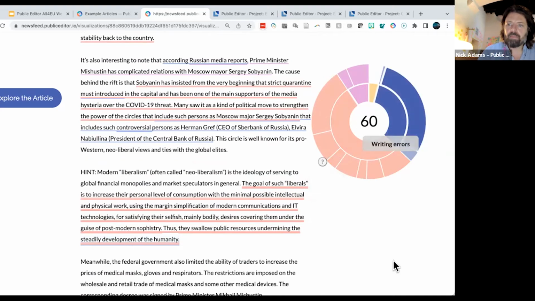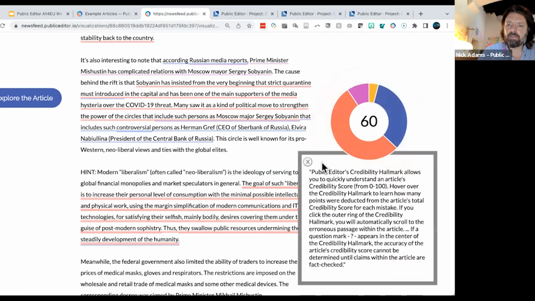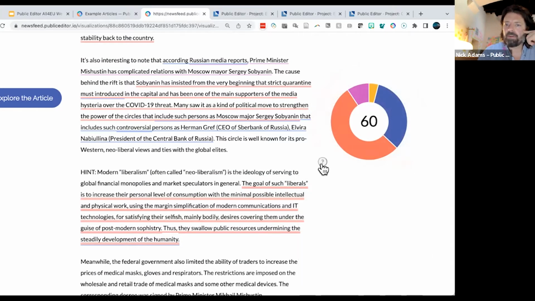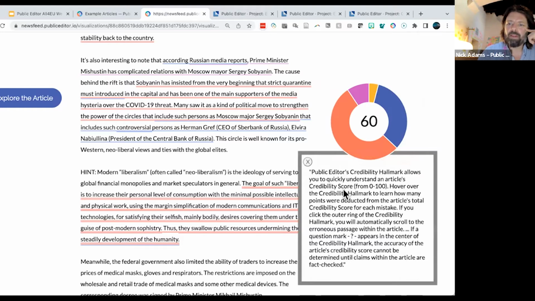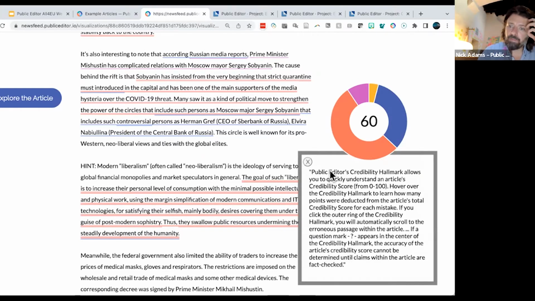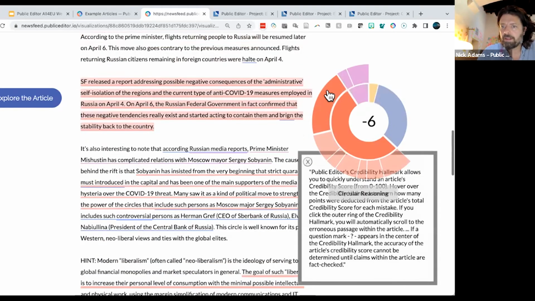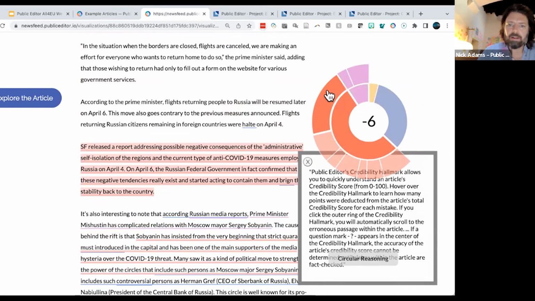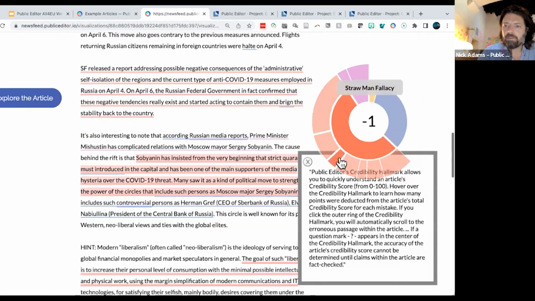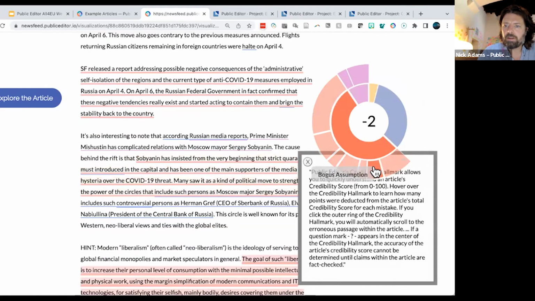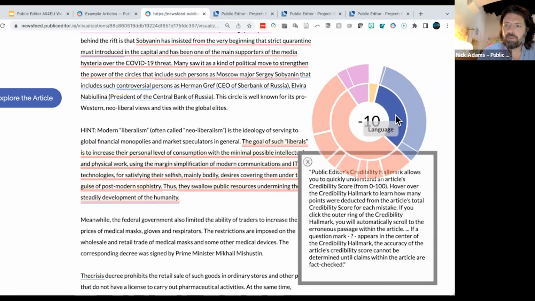So on the right here, we have this credibility hallmark. Anything in the Public Editor system, if you have curiosity about it, there will be a question mark you can click to understand how it works. This credibility hallmark allows you to quickly understand an article's credibility score from 0 to 100. And if you hover over the different sections of it, you learn how many points are being taken off for circular reasoning. I can click on that to scroll directly to the error. How many points are taken off for availability bias, for strawman fallacy, for distraction, for bogus assumptions, etc.